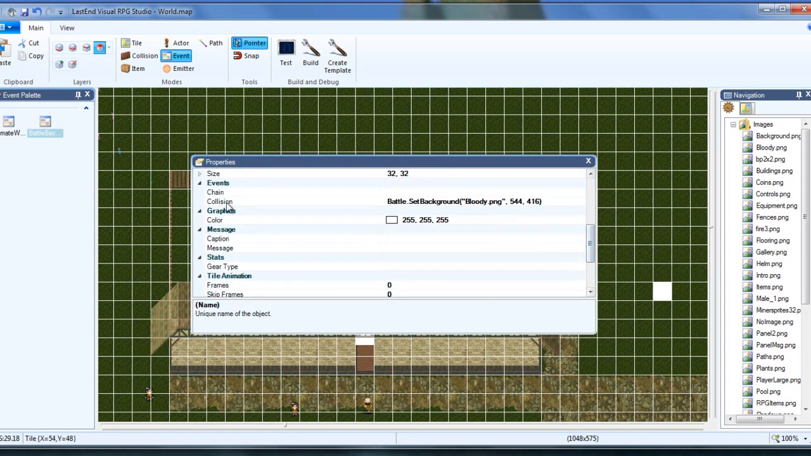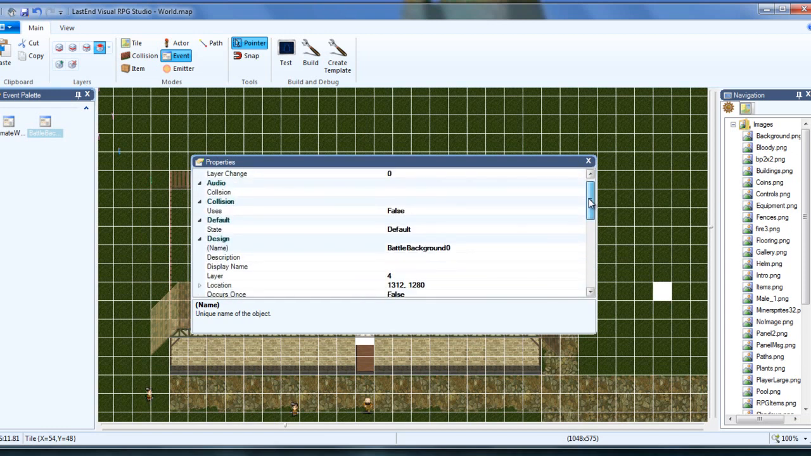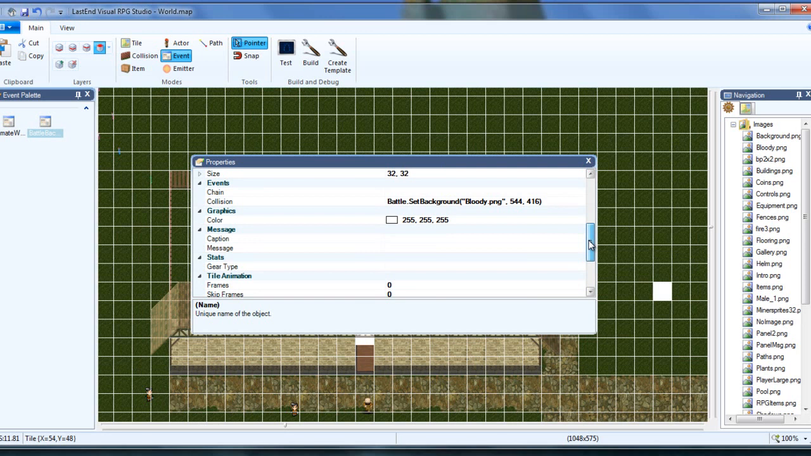All the magic of this is happening in the collision event here. As you can see, there's a battle dot set background. It uses the bloody .png image, and this is the size that it's going to render to. You can basically change it to be any size image. It's going to stretch it out to be the size of the battleground.